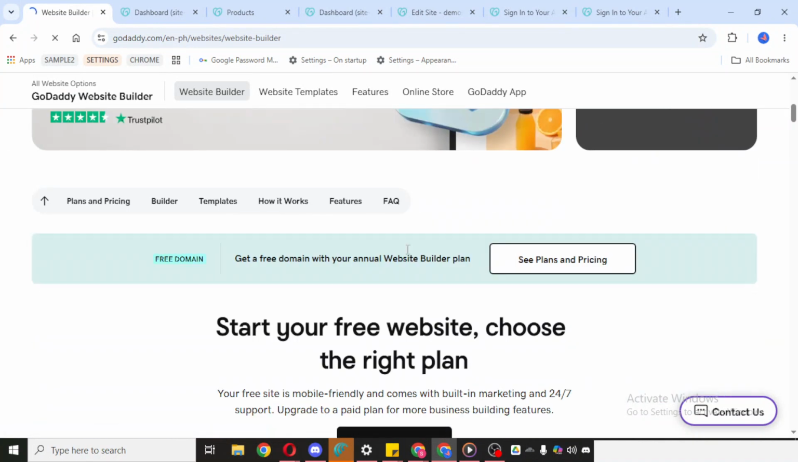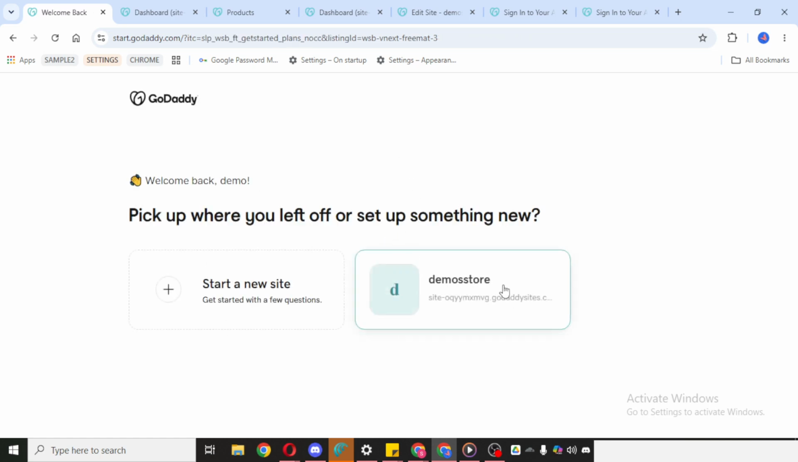For example, a simpler plan may work well if you only need a basic online presence, while higher tier plans are usually better if you want more advanced marketing tools, appointments, or online selling features. As you review the options, feel free to select the plan that best matches your needs. Take your time here and compare the pricing carefully.